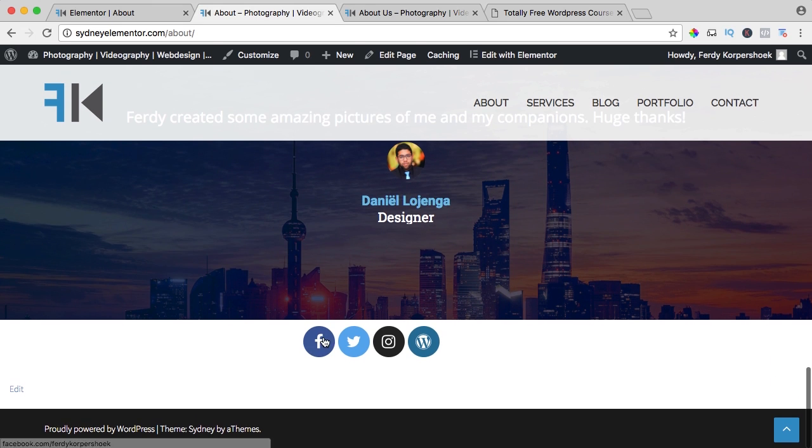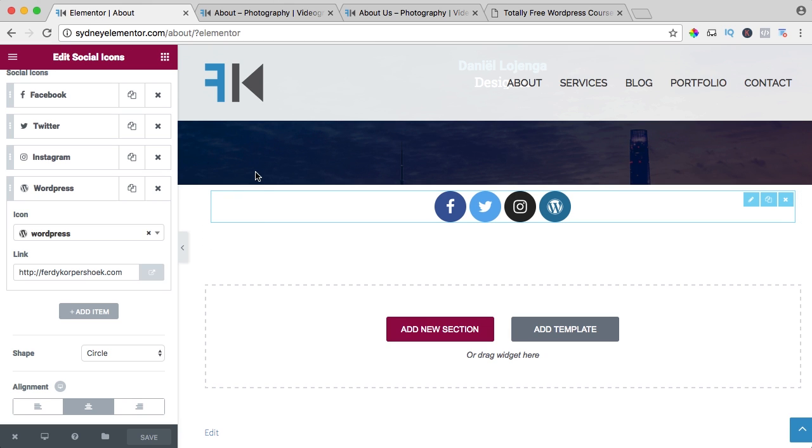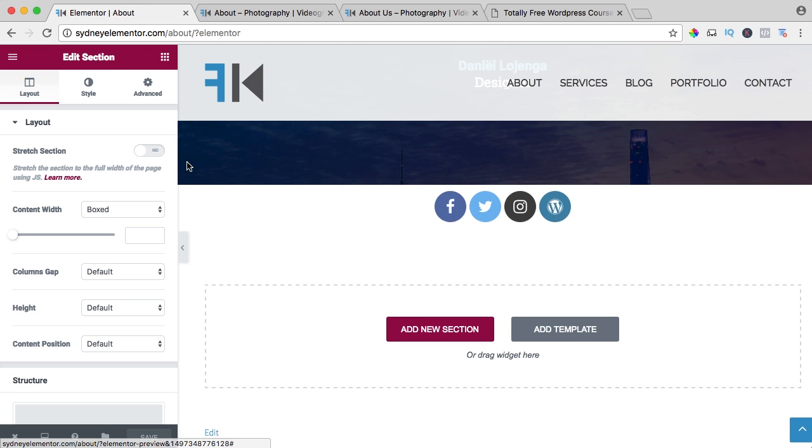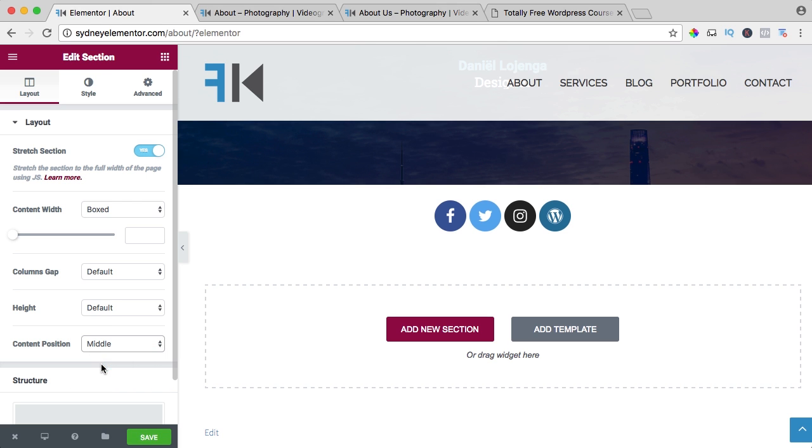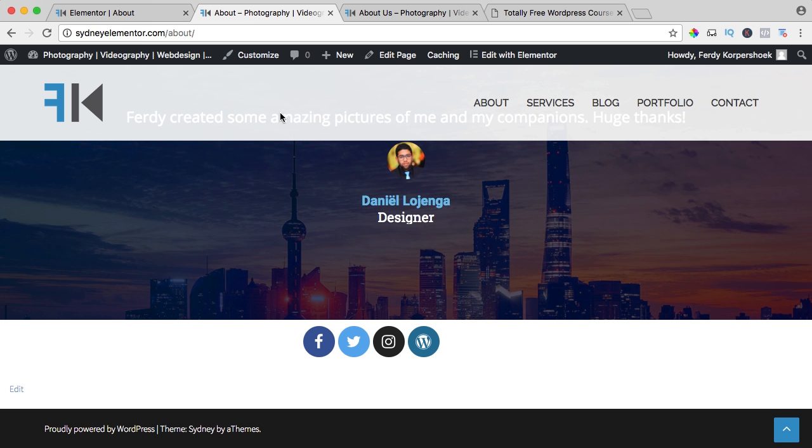And what I see, it is not aligned in the middle. How can I fix that? I go to the section and I make it a stretched section. Content positions, I want it to be in the middle, so there will be a little bit more spacing. Save it. Refresh. And there's a little bit more space because I have the edit button here because I'm logged in.